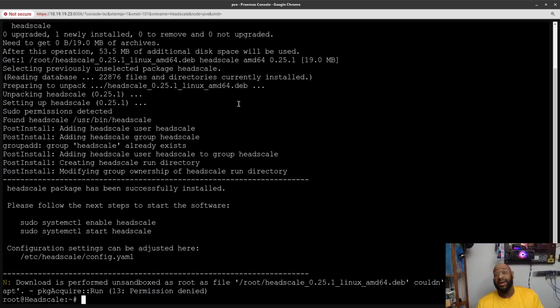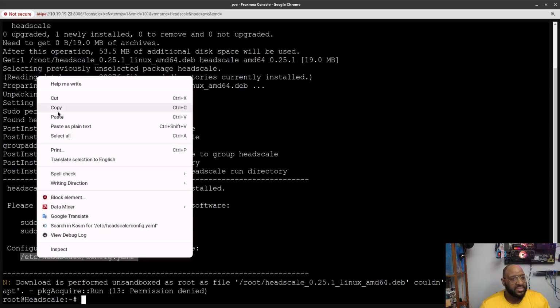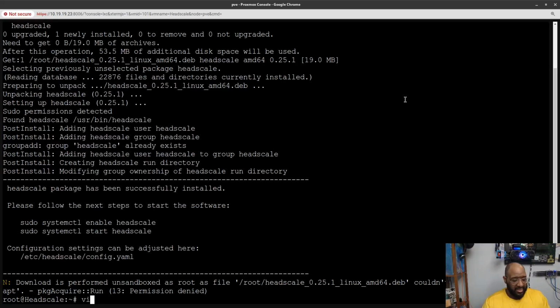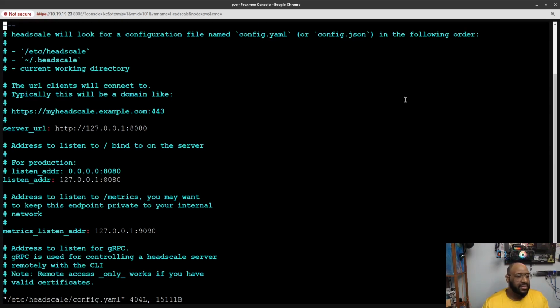Headscale is now installed. Now, is it ready to work? Absolutely not, but it is installed. Now, it says the order in which you want to do this is enable, then start, and then configure. Me, I like to get the configurations out of the way. So let's go and configure this up. I am going to go vim. I like that. I know a lot of people use nano. Hey, whatever floats your boat, whatever makes you happy, go for it.